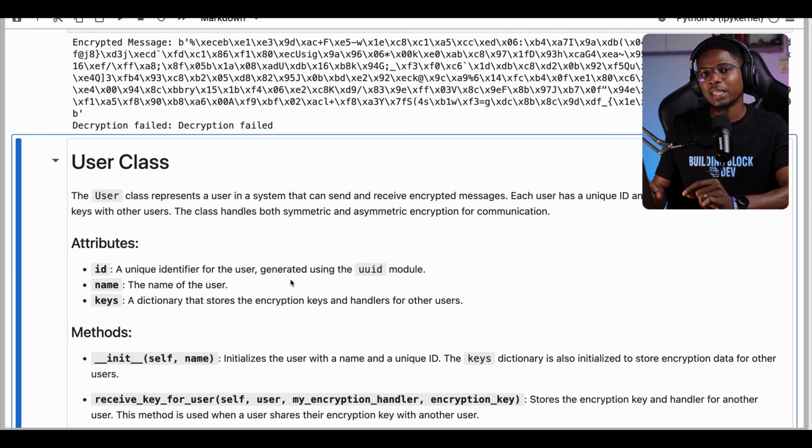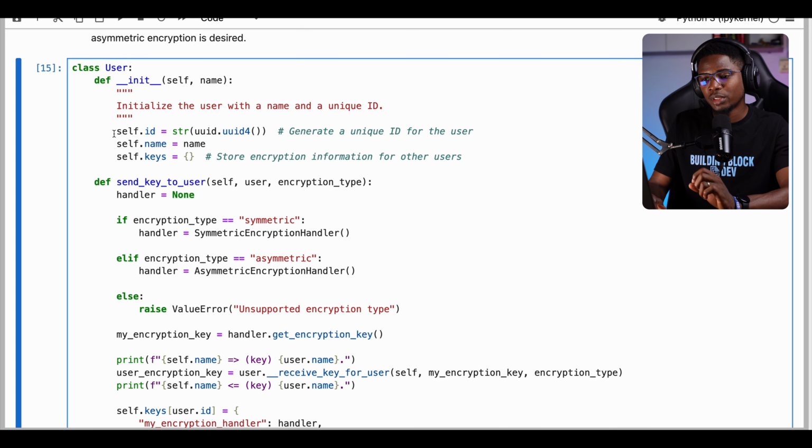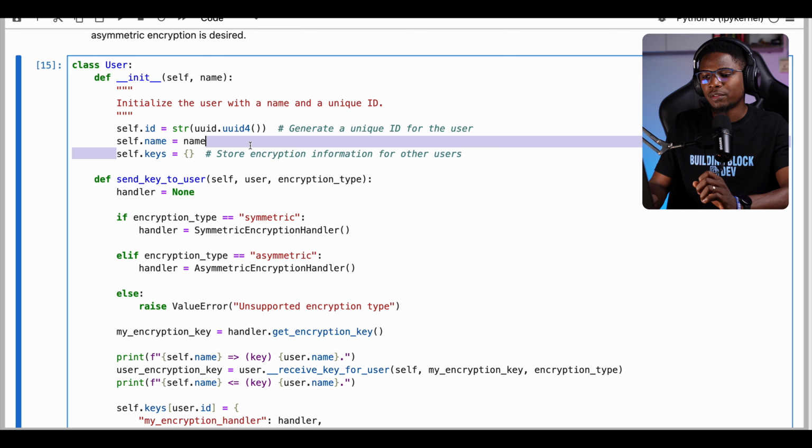To illustrate my friend and I communicating over a network using either symmetric or asymmetric encryption, I created a user class, and the user class is very direct. It has an attribute ID to identify a particular user. Then you pass in the name that you want for that particular user. Then we have the keys dictionary to keep track of the encryption information.